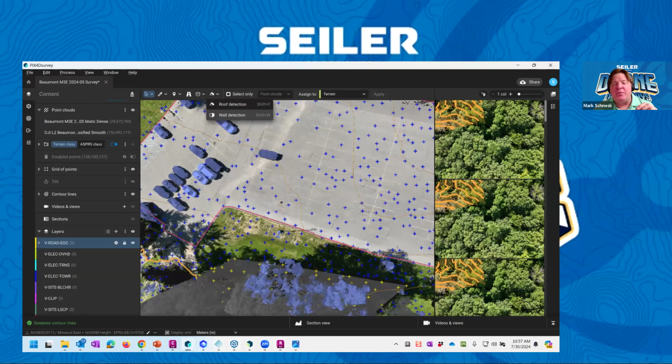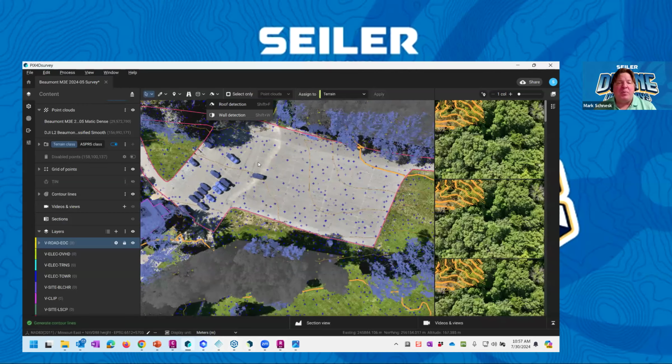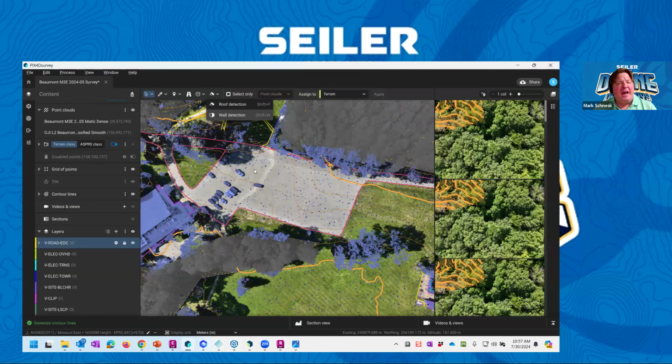In Trimble Business Center, we could extract the surface and the line work as CAD objects, as LandXML files, as COGO points. In Pix4D Survey, we're going to extract these lines, points, contours, and surfaces as LandXMLs, points, and CAD lines. And in the end, we're going to bring those into Civil 3D.